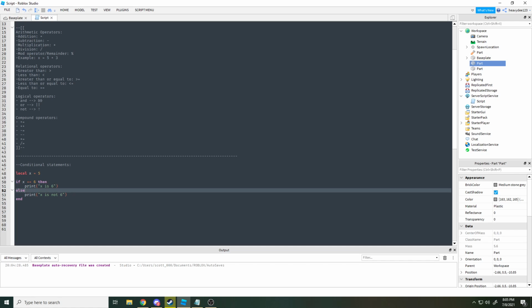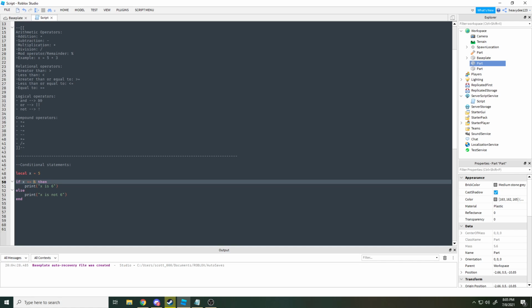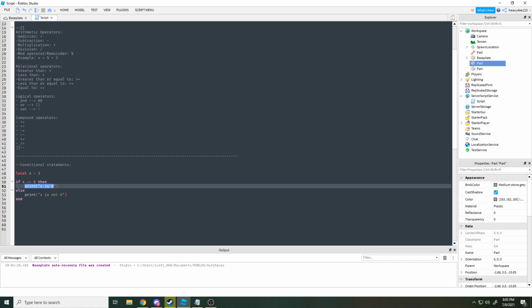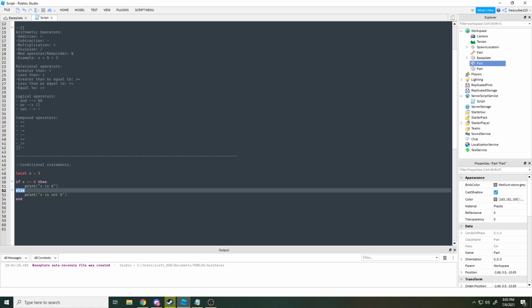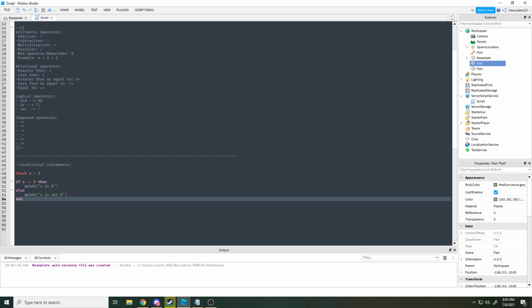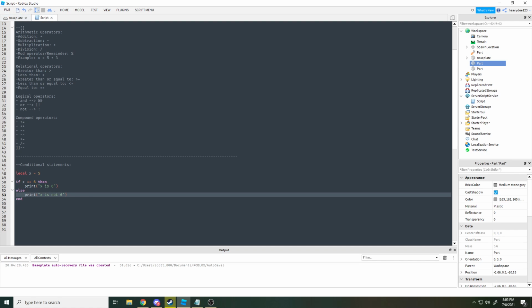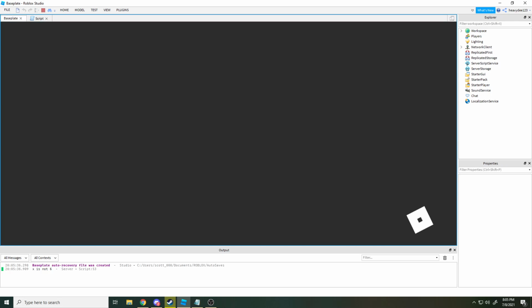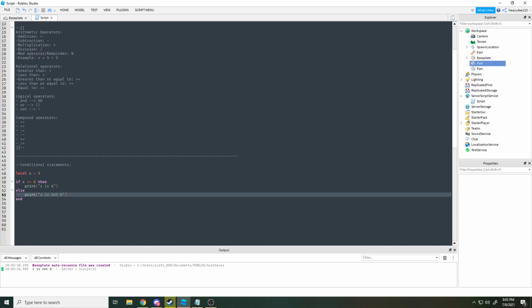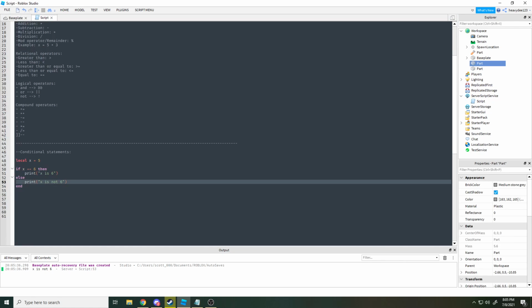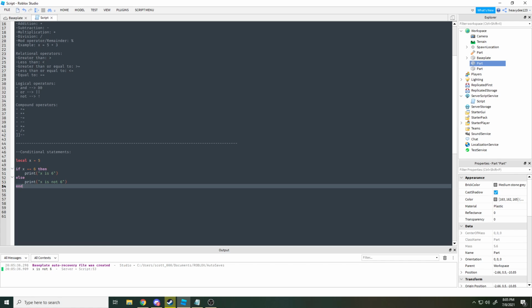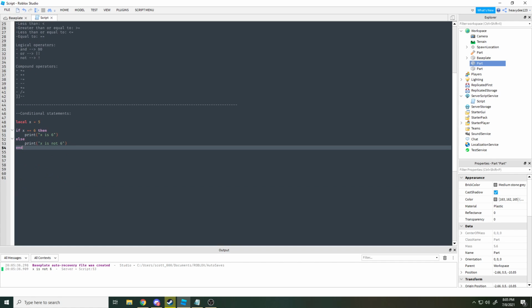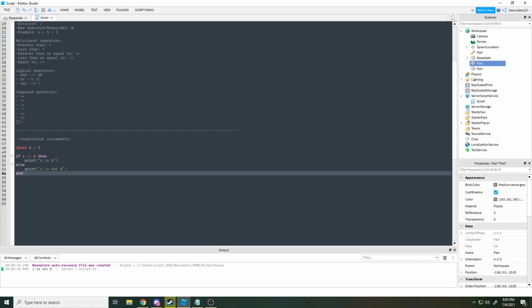So in this case, if x is equal to 6, then we print x is equal to 6. Otherwise, or else, we print x is not 6. So if we test this out, then we see x is not 6. Any confusion around this statement? Okay.